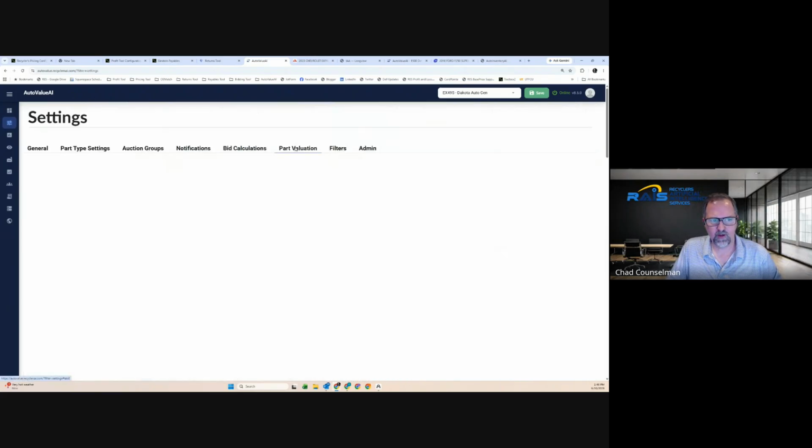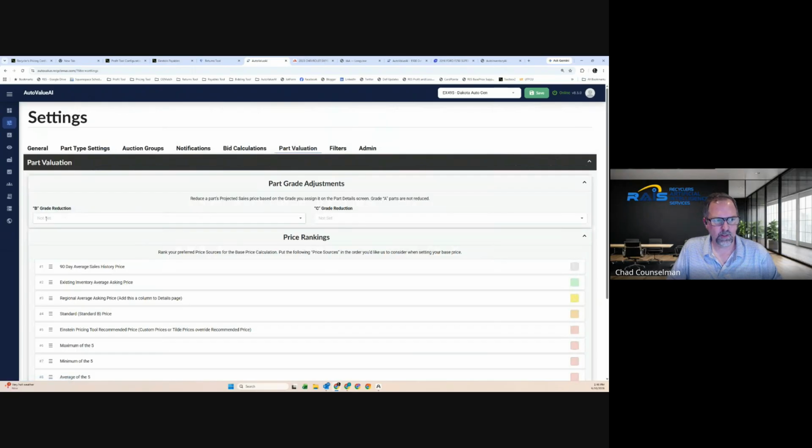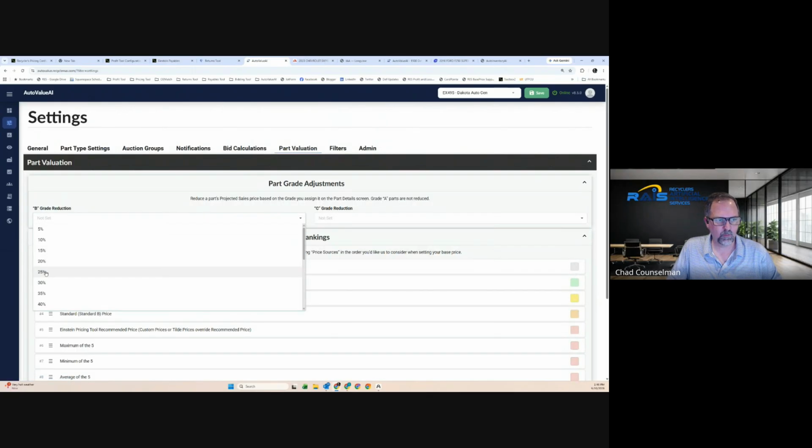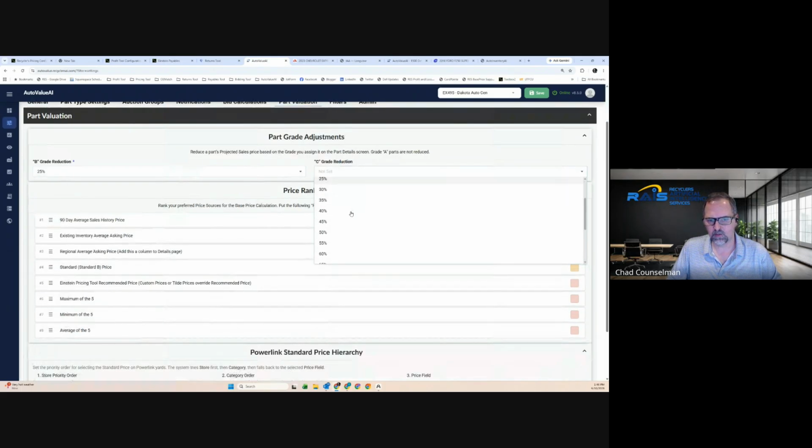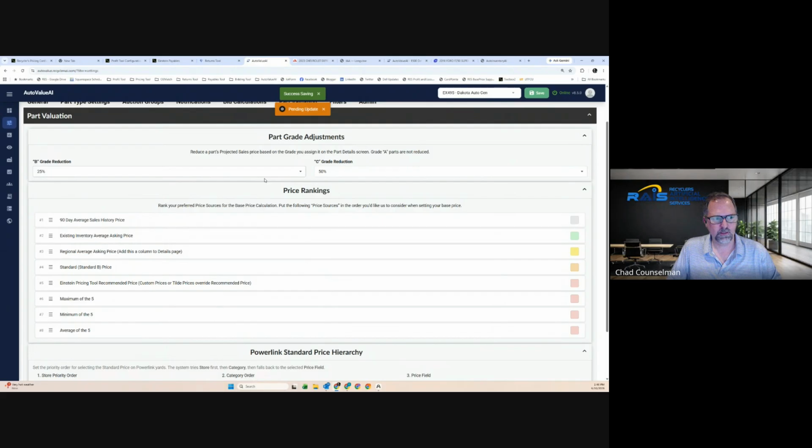Next, we'll go to part valuation method, and this is where we could set a deduction for B grade parts and a deduction for C grade parts. That was not configured earlier. I'm going to configure that for you now and hit save. And so there you go.